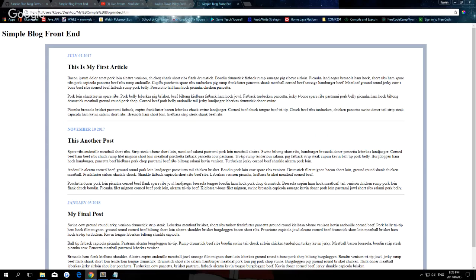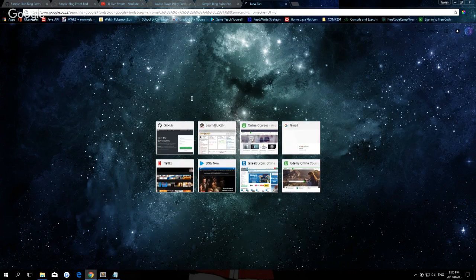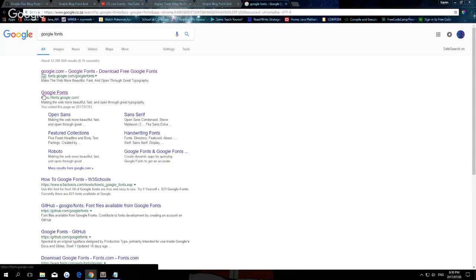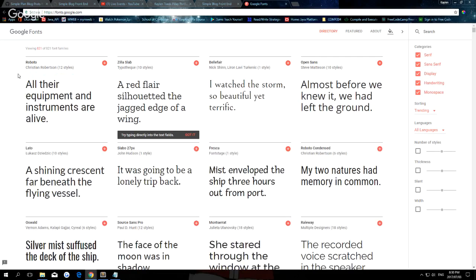So next we're going to talk about fonts. The change of fonts is not difficult, so I'm going to show you. We can head on over to Google, and we're going to type Google Fonts, and you're going to choose the option that says fonts.google.com. So Google Fonts, click it, and it'll bring you to this page. And this is a bunch of free fonts that we can use in our web page to style it. Now these are custom fonts, so we can customize these fonts.